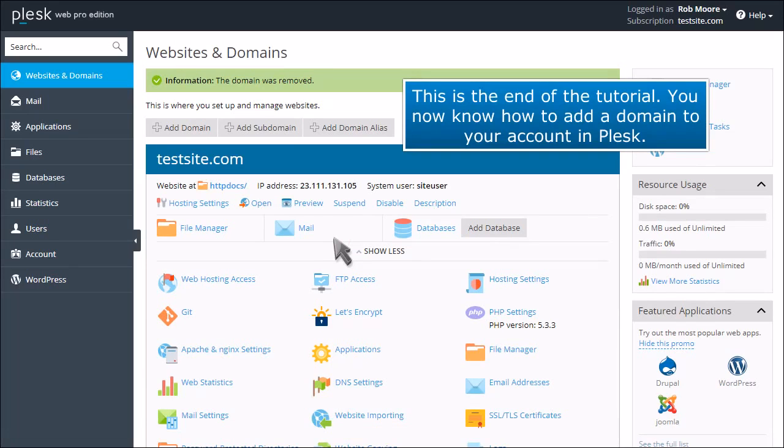This is the end of the tutorial. You now know how to add a domain to your account in Plesk.